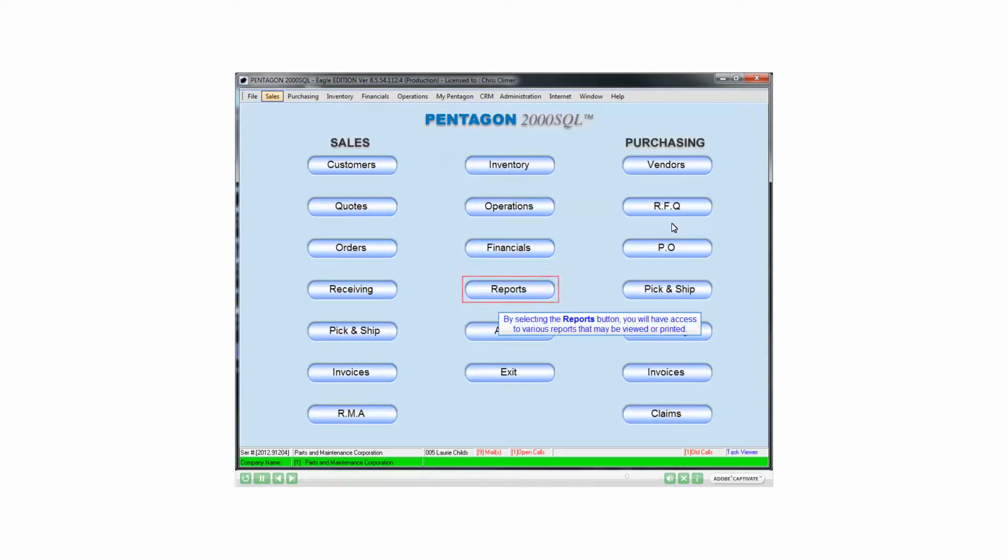By selecting the Reports button, you will have access to various reports that may be viewed or printed. You may also create a cores due report to send to each customer to remind them of the cores that they owe to you.